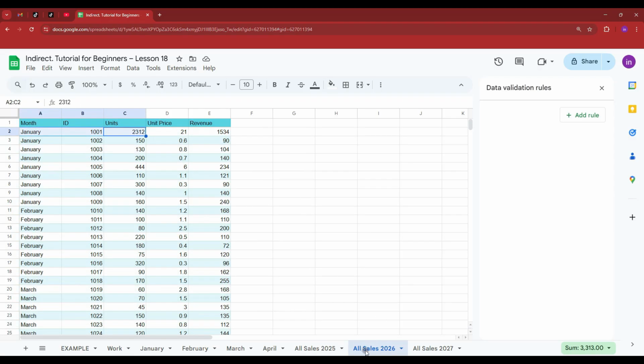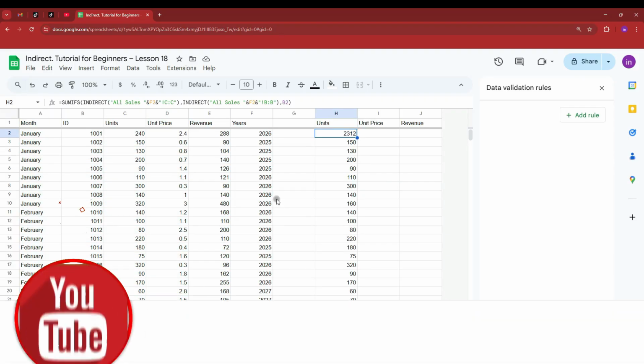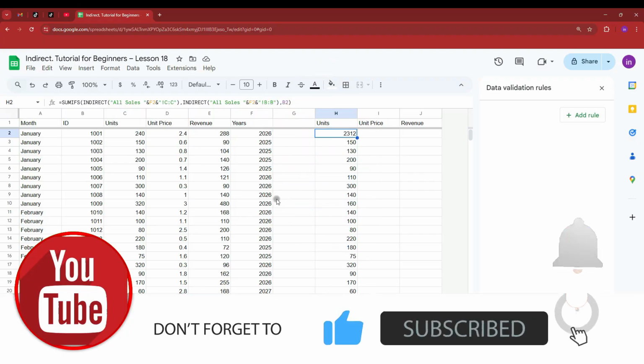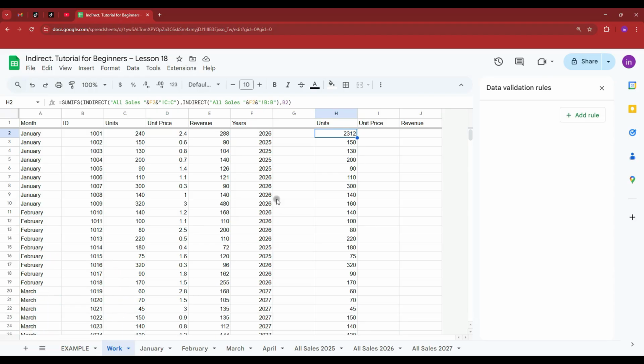This function may seem quite complicated at first, but I hope I managed to explain the main idea behind how it works. I'm sure you'll find a way to use it in your own projects.